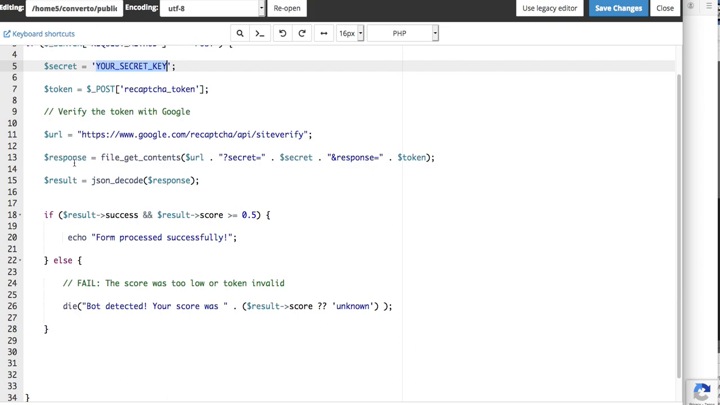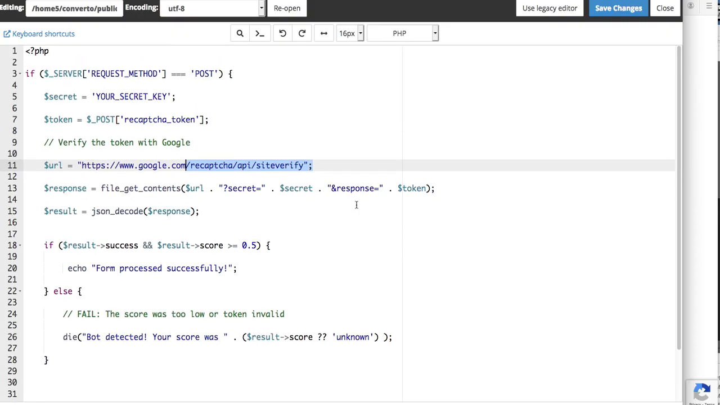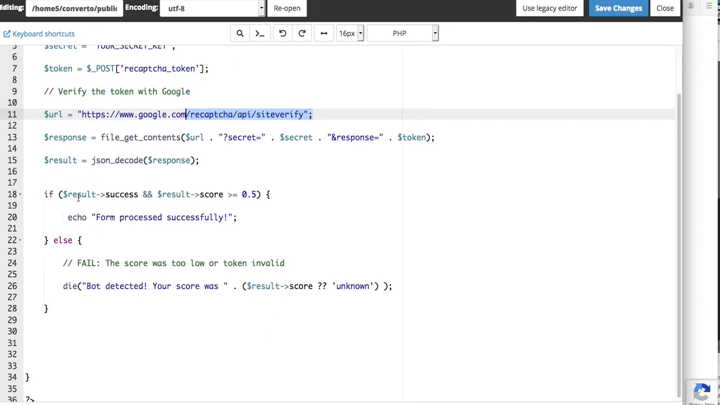Then you've got your variable $response. It's going to get all the content from that website, this one right here, and it's going to check: is the secret equal to the secret? Yes, which is this information right here. And of course the response will be the token. And then JSON decodes it, because it's a JSON file, so that way it's readable, and puts the response into a variable, $results. Then of course $results, the actual object, is equal to success, and the score is 0.5.